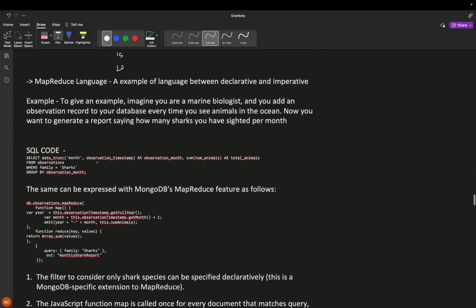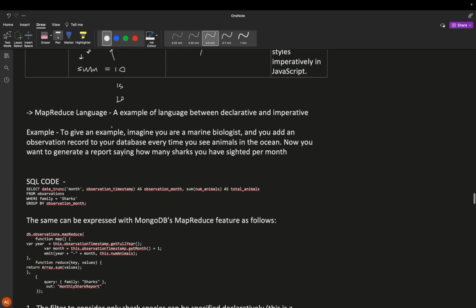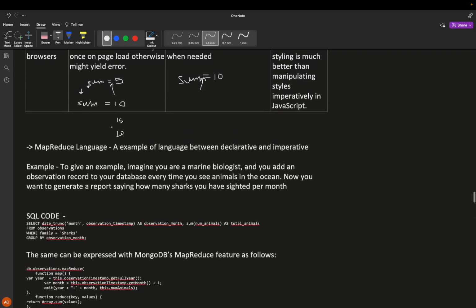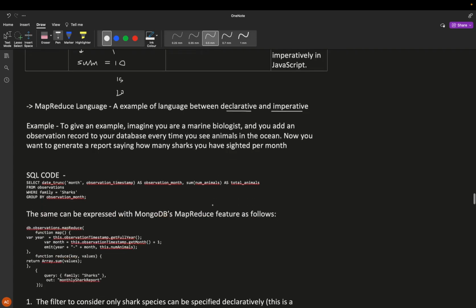Okay, we will just go over an example of MapReduce, which is a very famous language, which we will also study in later chapters. That is an example of a language that is between declarative and imperative, right?